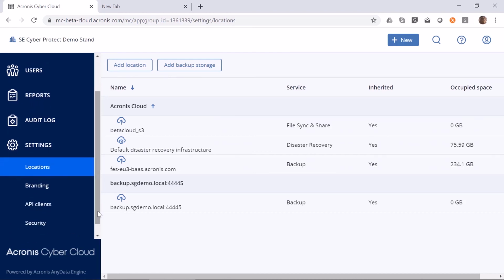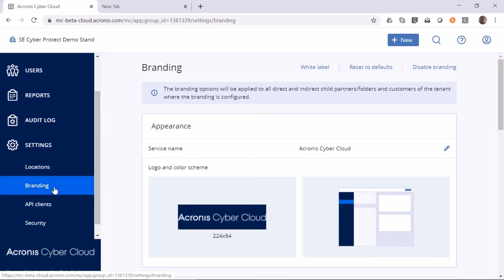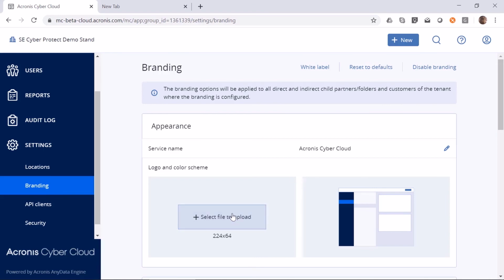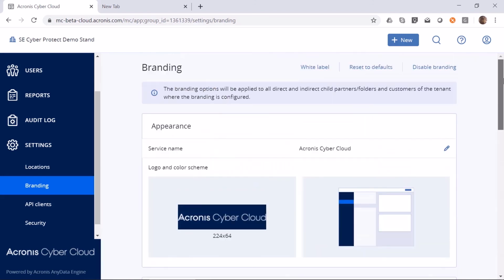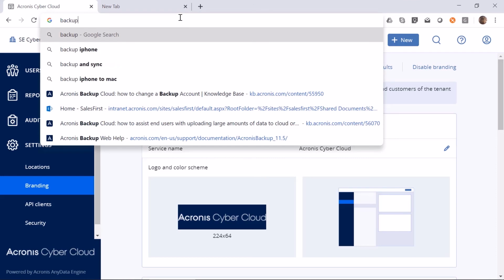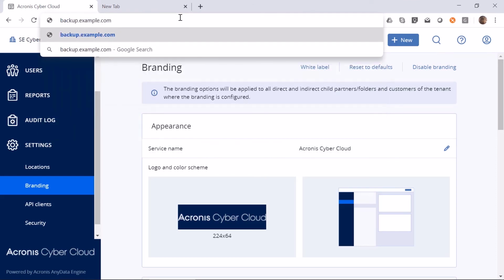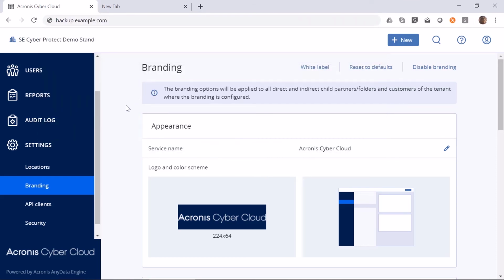And the best part is, feel free to make this solution completely your own. Just rename it, change the colors, change the logo, change the email servers from which your clients will be receiving notifications. You can even change this URL. So just let us know which URL you want, like backup.example.com, something, and we customize it for you. The console remains in our data center, but it's completely customizable.